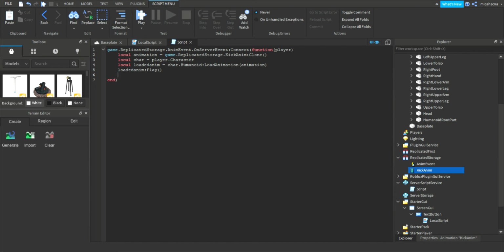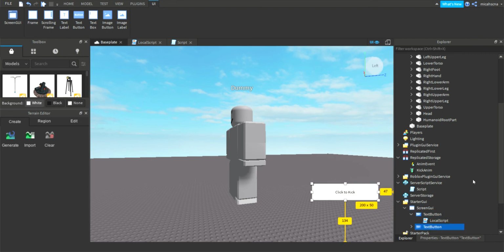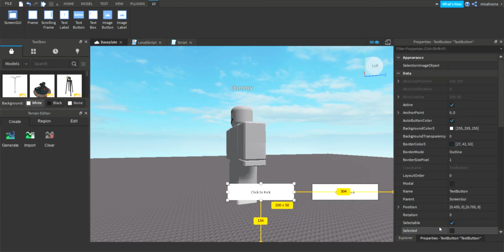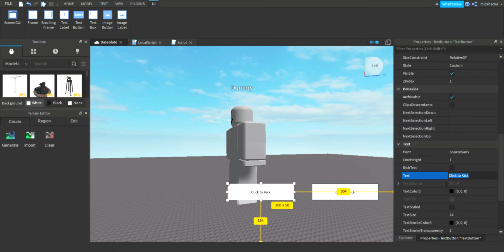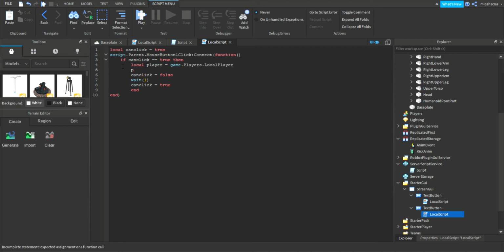So now we're going to make a stop button if we want to. I'm just going to duplicate this. I'm just going to change the text of this to click to stop. Now in this text button, go in the local script and write, instead of this one, local player equals game.Players.LocalPlayer, then player.Character.Humanoid.